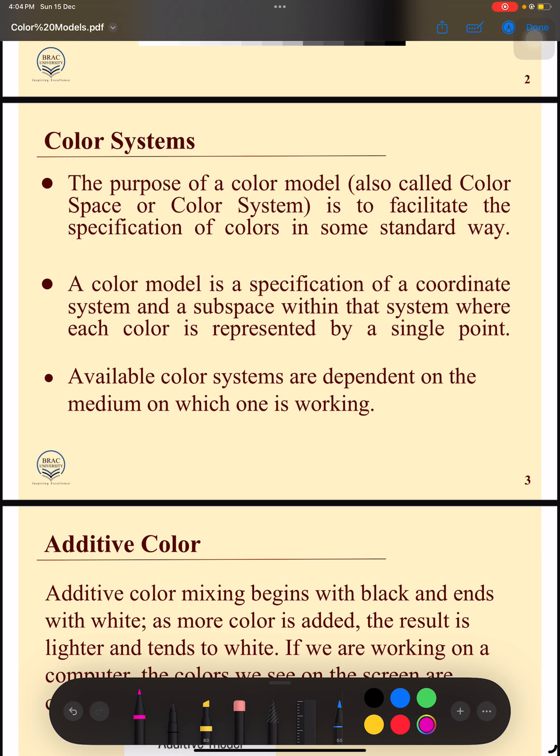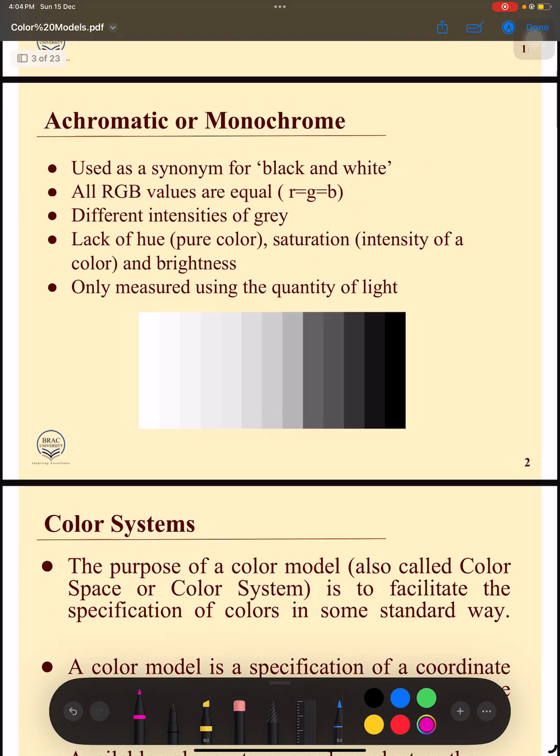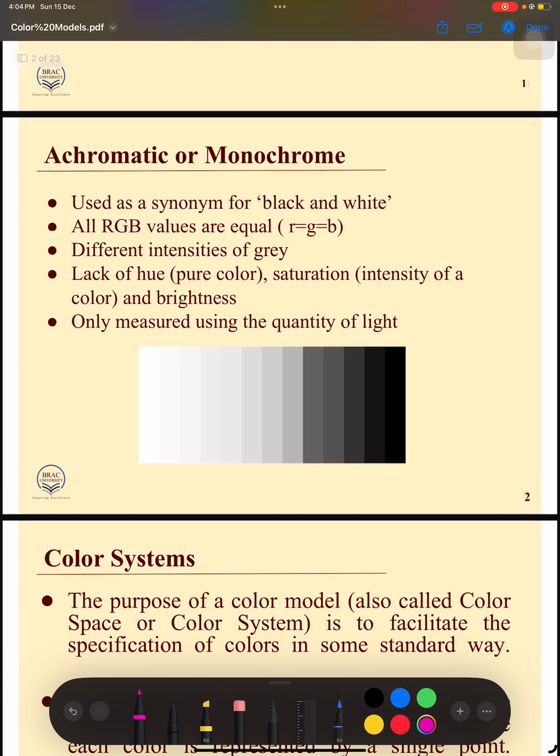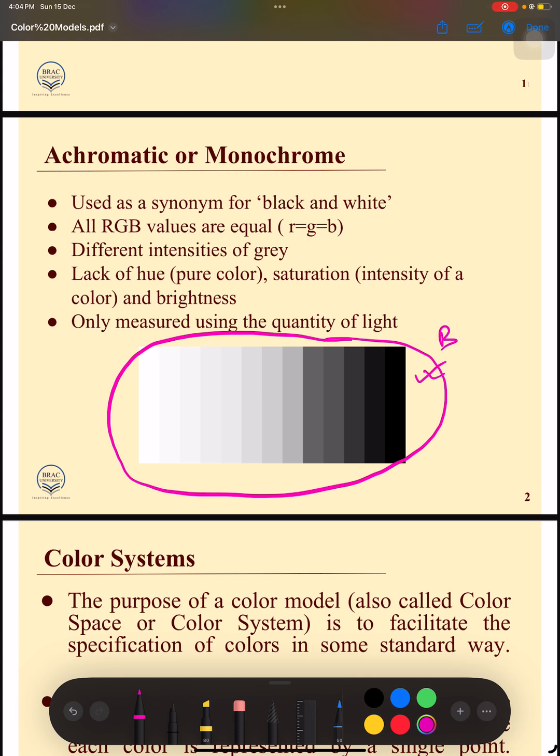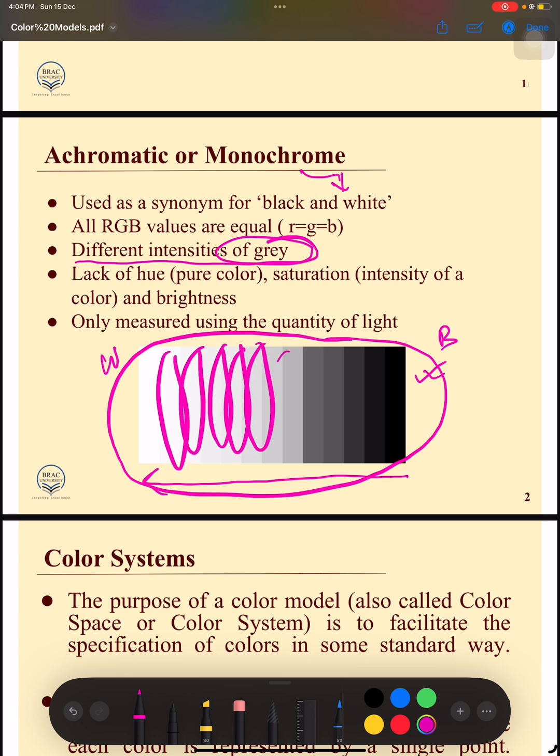So before jumping into different color models, let's first discuss what we mean by achromatic or monochrome colors. If we look at the example here, the color range we see starts from black and ends at white. Now, the intensity of black ultimately decreases onto a white color at the end. And how can we achieve such monochrome colors? The word monochrome basically stands for black and white, or at times it provides us with different intensities of gray color, which we can see here in this example.